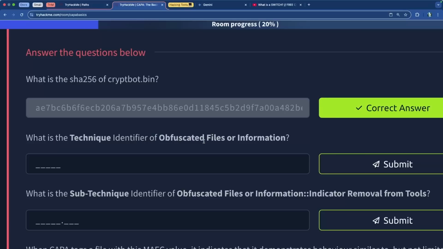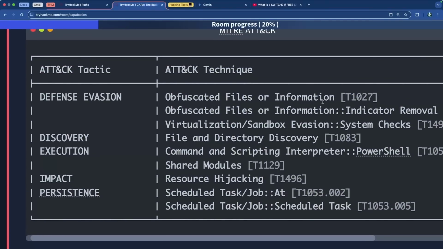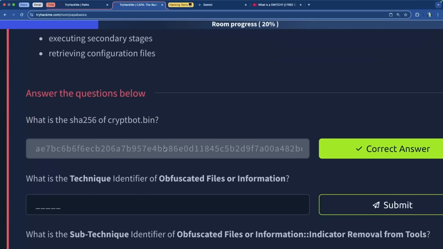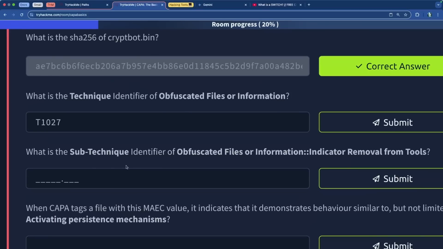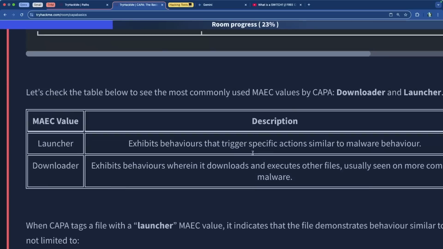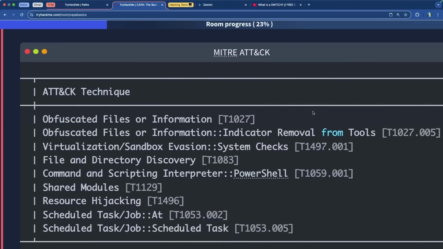What is the technique identifier of obfuscated files or information? So we want the technique ID of obfuscated files or information, which is T1027. And that is the answer. Let me make sure I get that. Very good. What is the sub-technique identifier of the obfuscated files or information? So with the second item that we have over here, the sub-technique is 005.